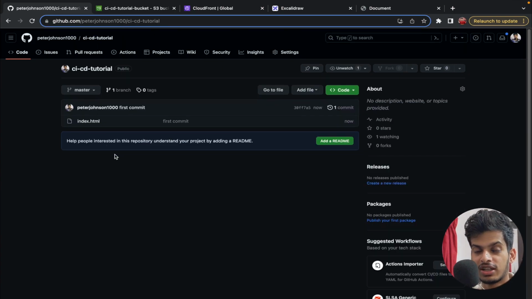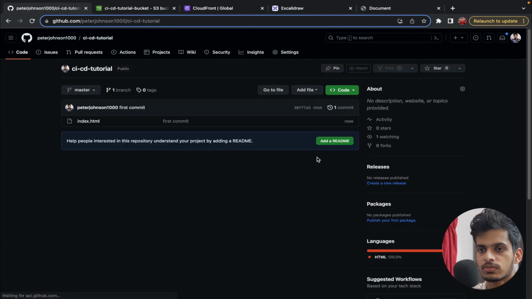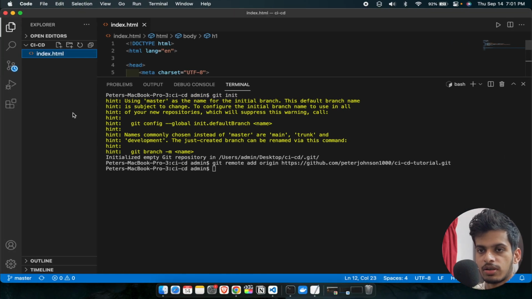And now it is time for us to set up our GitHub actions. So if I go to the actions section right over here, you can see that it is going to be completely empty because we haven't set up anything. So let us go back to VS Code now, and here we are going to set up our GitHub action. It's going to be pretty simple.